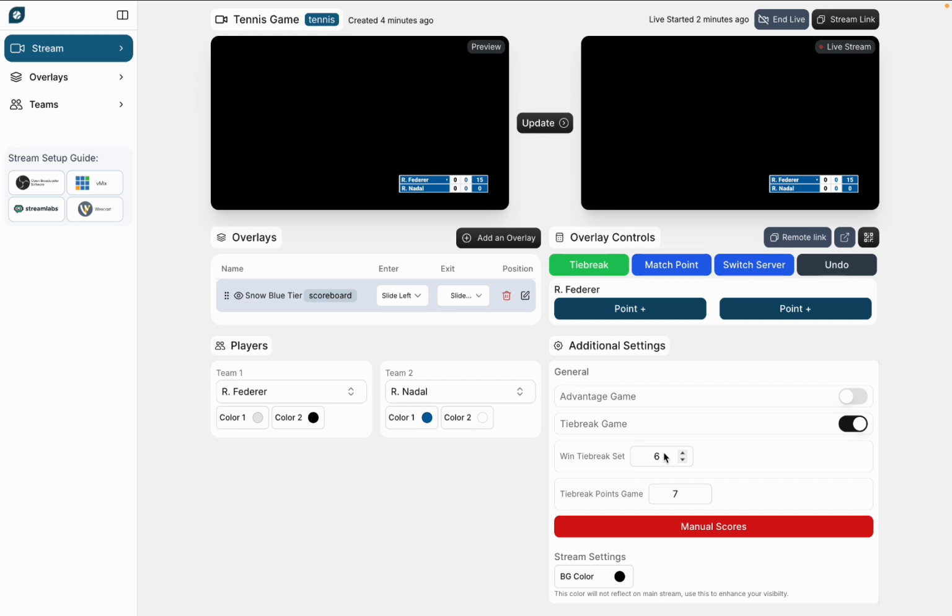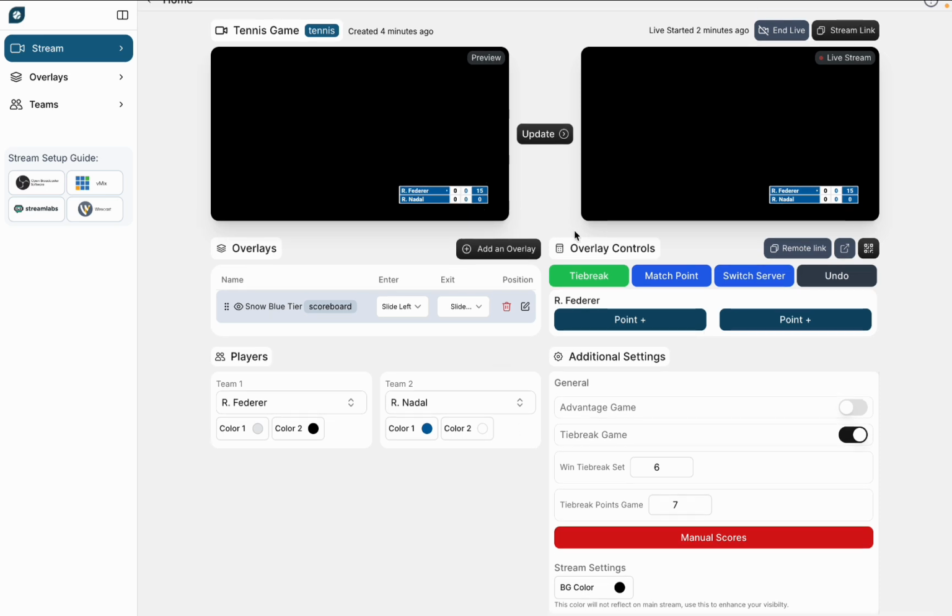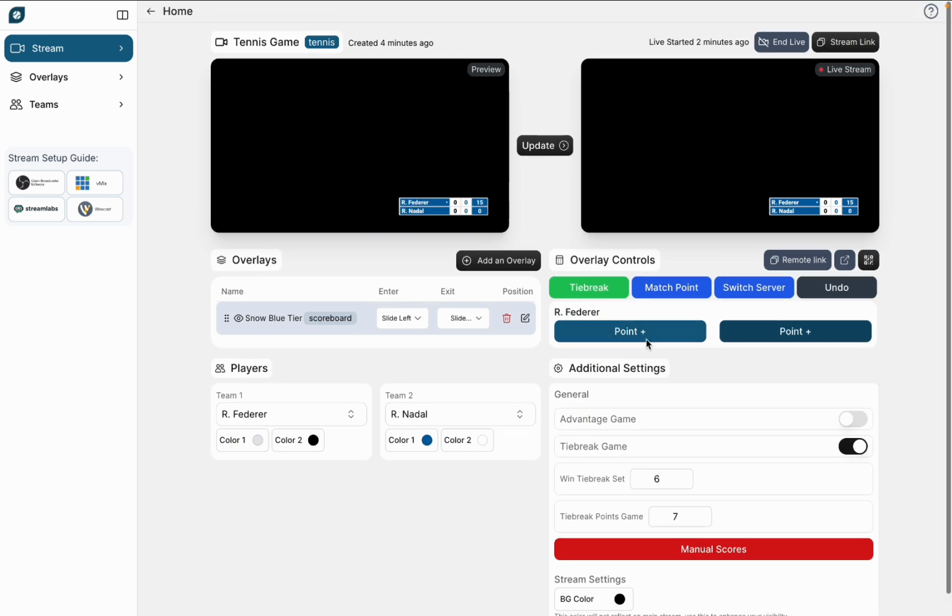So win tiebreak set is set to 6, so when it gets to 6 games 6, it will go to a tiebreak, or else the first player to 6 will win the game. So I'll just show you this. So 1 2 3 4 5 6, Roger Federer wins that game, but if it gets to 6-6, it will go to a tiebreak game.